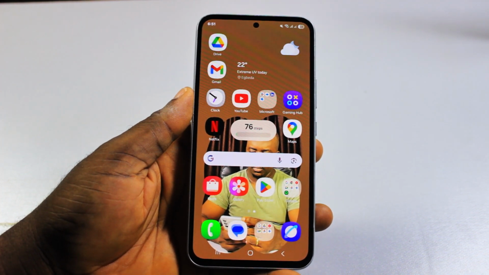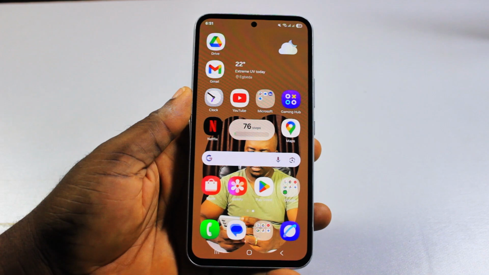Here, I'll detail how to set multiple wallpapers on lock screen Samsung.